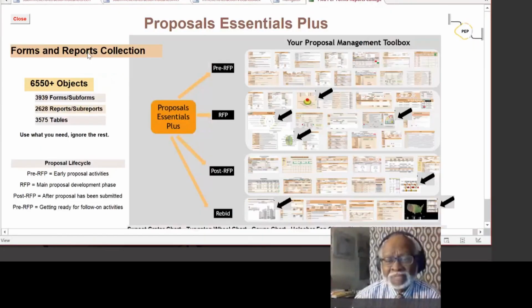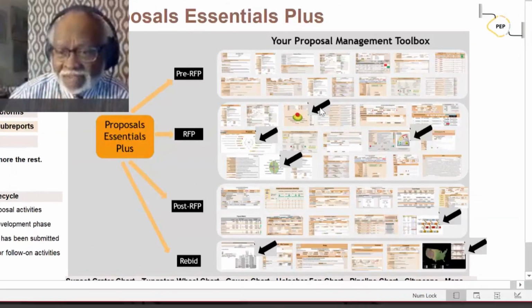The forms and reports in PEP are a lot. I have a lot of forms and reports in this application. There are more than 6,500 objects in PEP at this time. A couple of months ago at DevCon, there were only 6,300, so I've added about 200 objects to it in the past 2 or 3 months. I'm going to talk specifically about the forms and reports that I have these little black arrows pointing to.